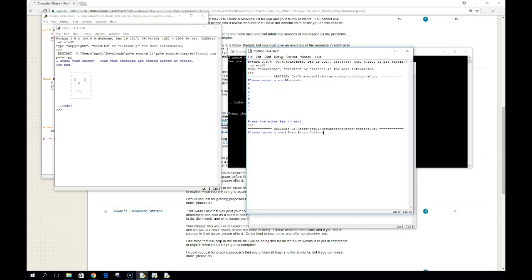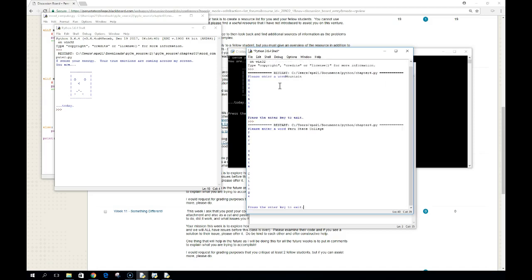And I'm going to put in an entire sentence, so let's take a look and see what happens. And notice it says Peru State College, and it puts it in there. And notice it does think of that blank as a character in there.